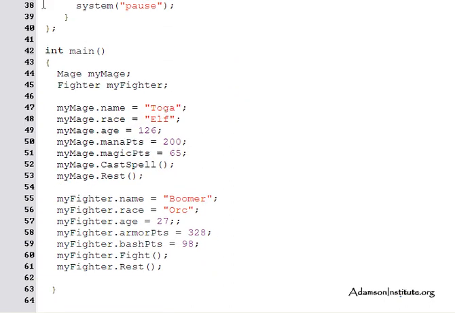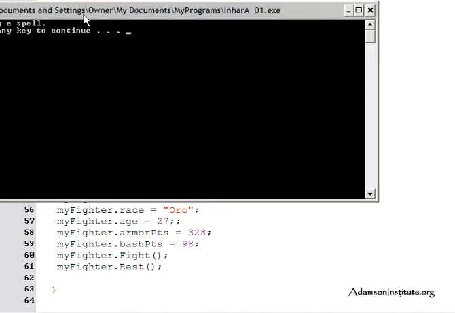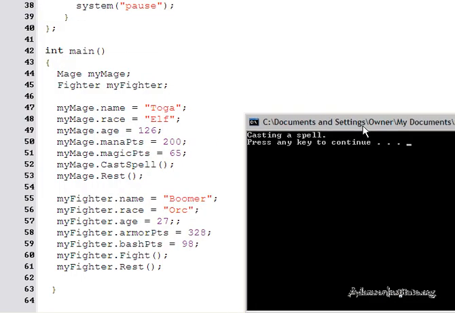I have the same things here, and let's see if it compiles. It should do exactly the same thing it did before in the previous video. And there it is, casting a spell, press any key to continue, and that's what I see there. Press the space bar. And then resting and getting energy. That's the one that was inherited. And then press any key to continue.